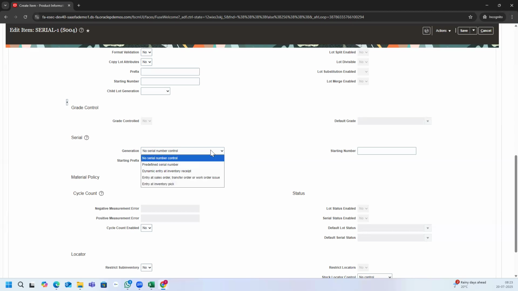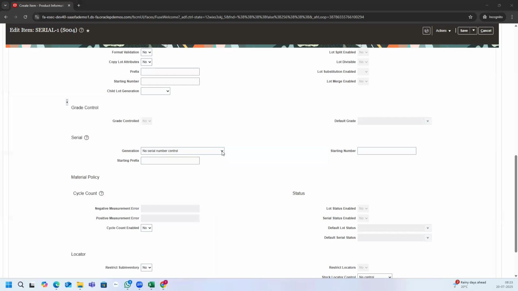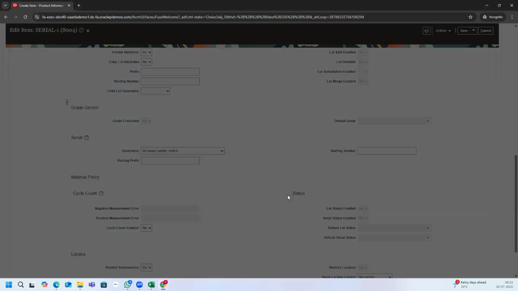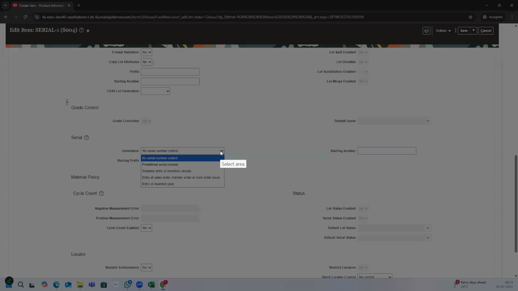Okay, Lightshot. This is the screenshot taking tool. Okay, Control P. Oh, sorry. Print. Okay.